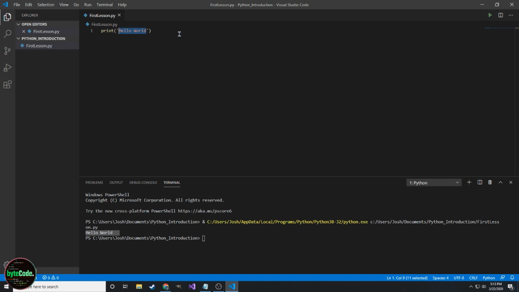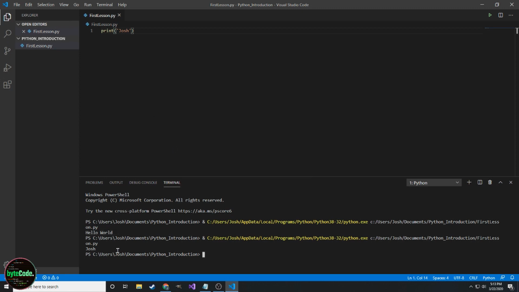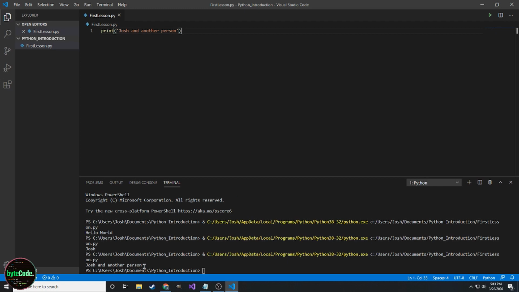I could also put different things in a string, like my name, Josh. Output's there. It could be as long as you want it. Like so. And it will still output that string.